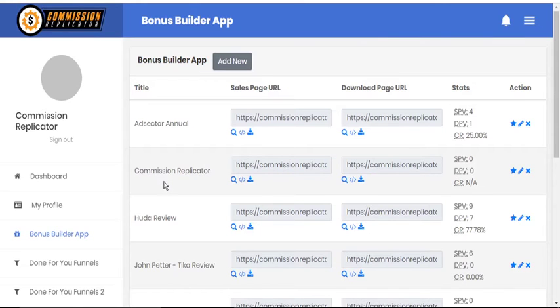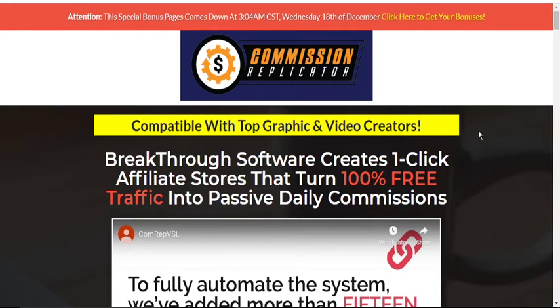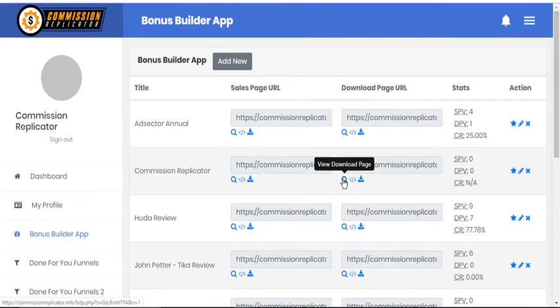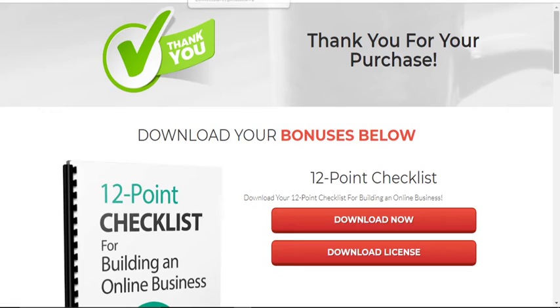Let's take Commission Replicator as an example. This is where you view the Commission Replicator sales page. Let us click on it and see. So this is what your leads will see when they click on the offer links. After they purchase the Commission Replicator from you, here is the bonus page that will be delivered to them.